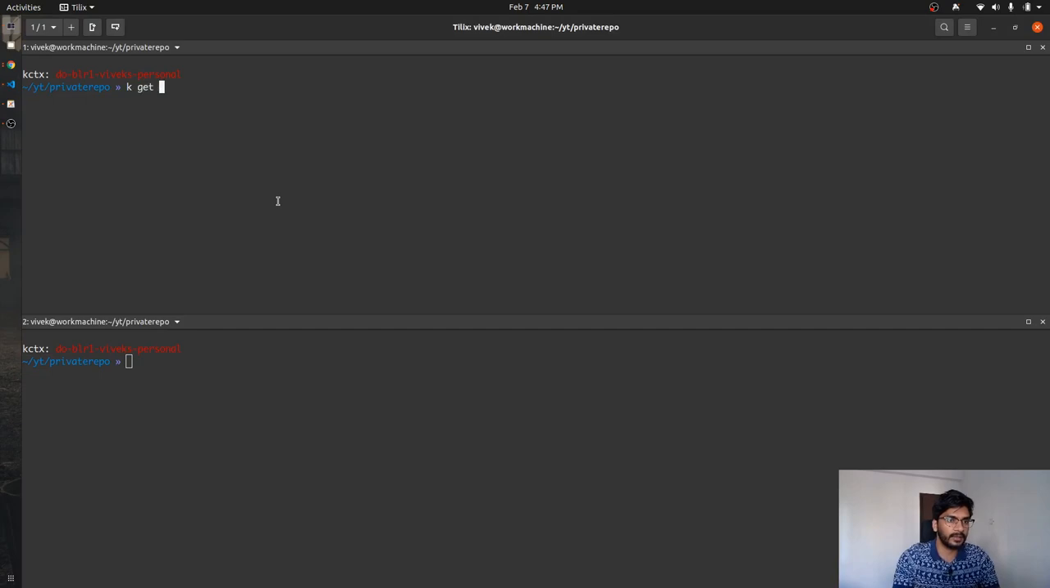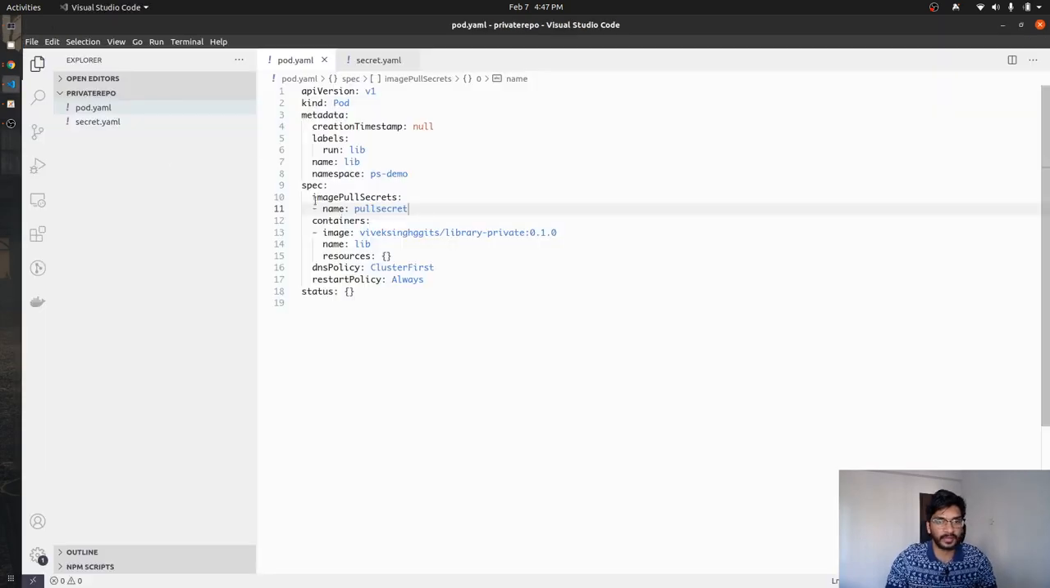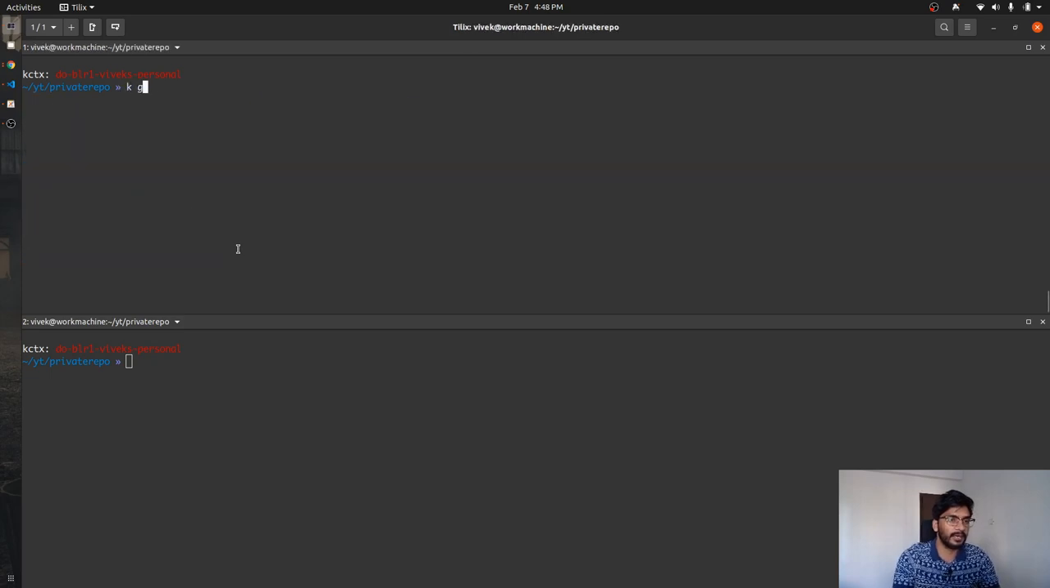So if I just go ahead, let's just make sure that we have a secret created, and if we delete the pod, let's just wait for a second to get it deleted, and then we are going to create a new pod that is going to have this field set. And since this field is set, the container engine that is running on the node would be able to figure out how to pull this particular container image from the private container registry. While this pod is being deleted, okay. And now we should get this particular pod up and running successfully.